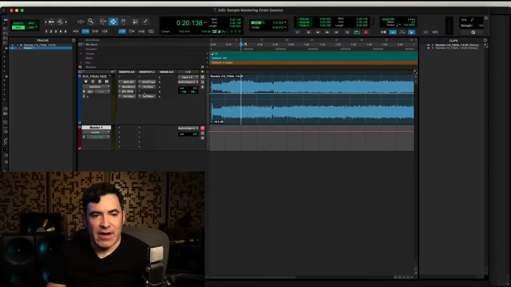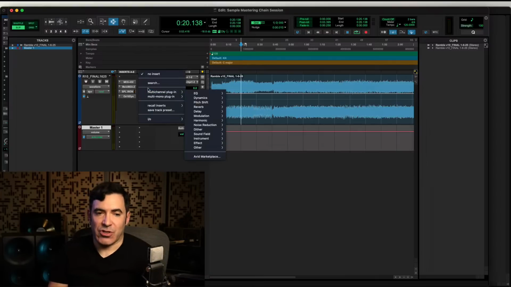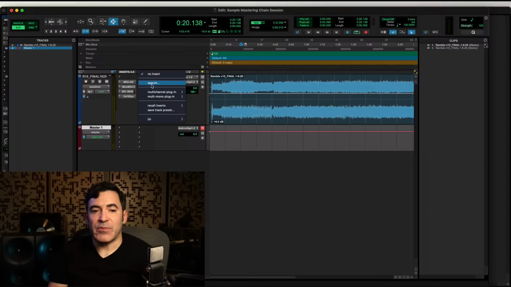Okay, after that, I might throw on a spatializer, something that's going to give me stereo width.